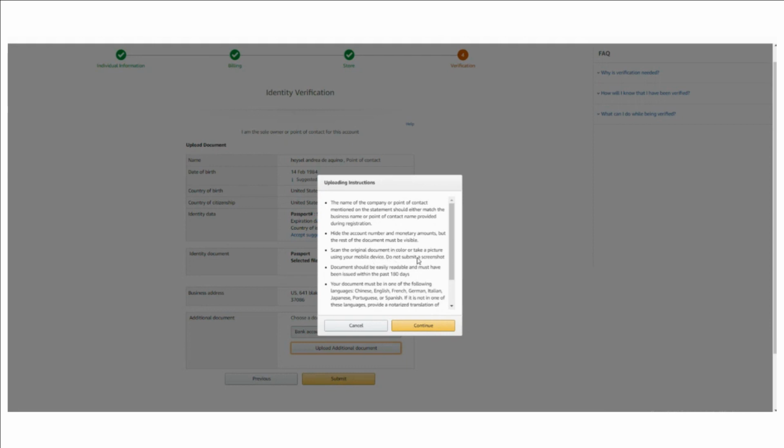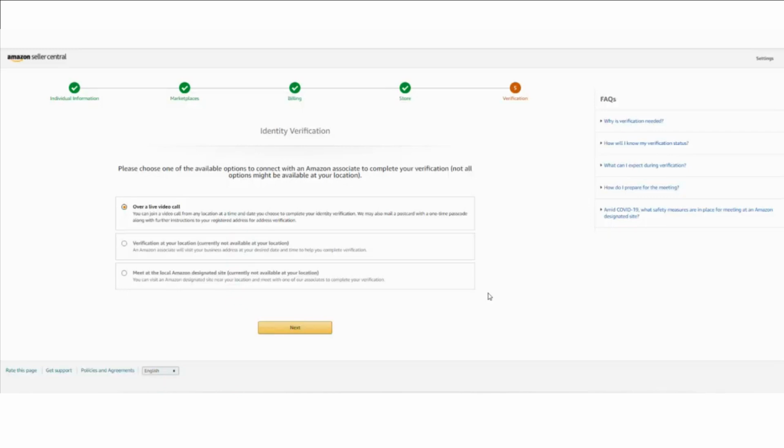Scan the document in color, or you can simply take a picture using a mobile device. So if you have a physical bank statement near you, you can take a picture. Document should be easily readable and must have been issued in the last 180 days. Okay, yeah, so that is it. Make sure it's in English or one of these approved languages, and then select continue.